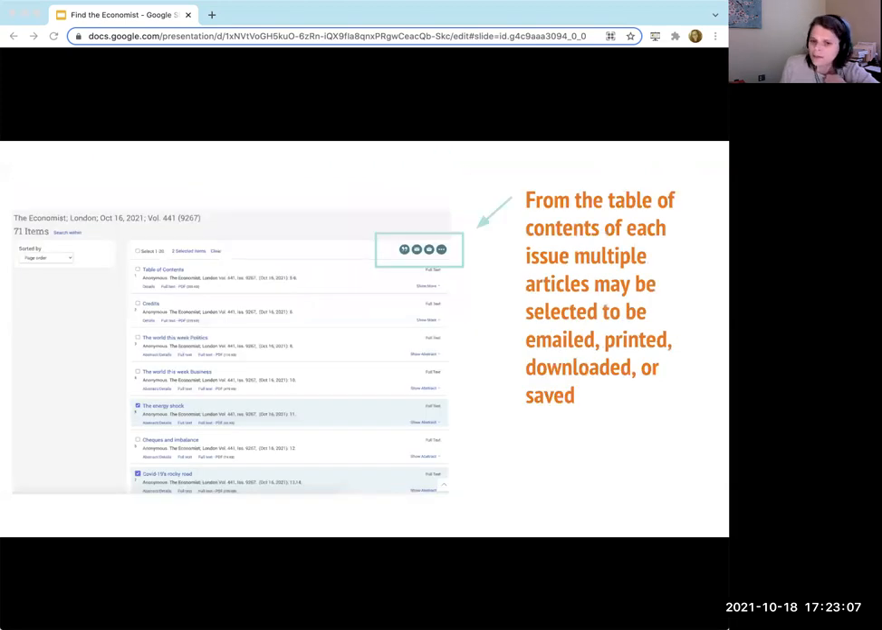So maybe you want more than one article. Maybe as you're looking through that table of contents, you might want to just check mark the articles that interest you, and then use those same buttons in the top right-hand corner to email the articles to yourself, to print them, or to download them. Under the three dots here, you'll see the option to download, and you'll also see the option to save to My ProQuest account.